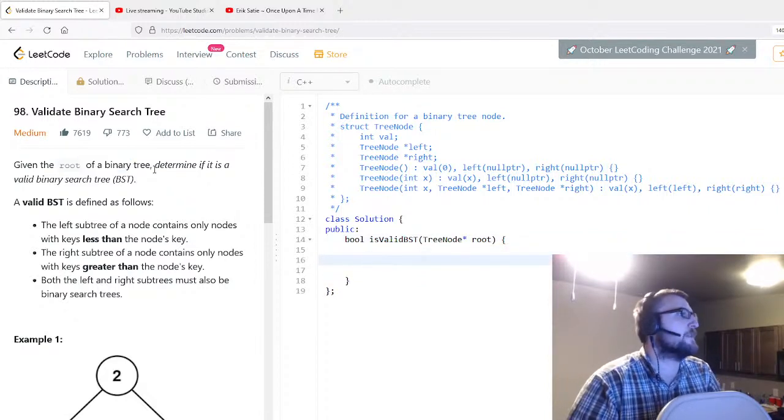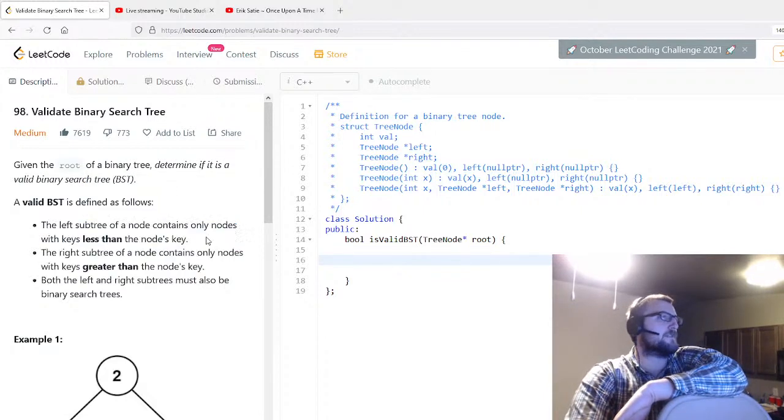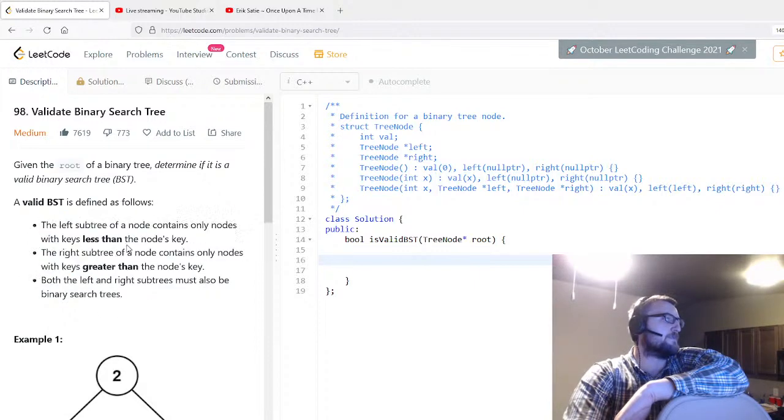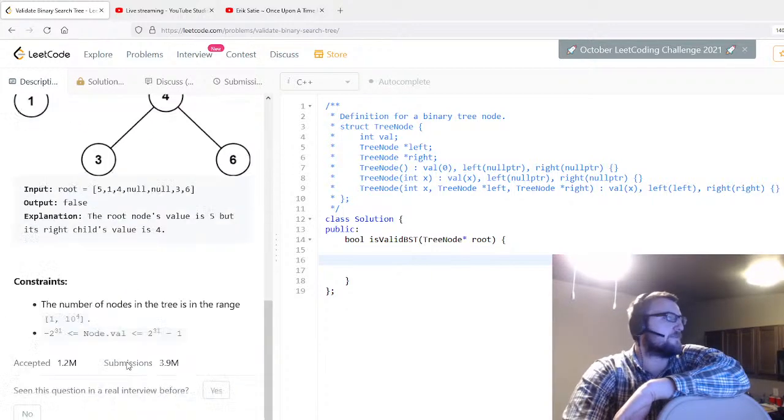So, given the root of a binary tree, determine if it is a valid binary search tree. Valid BST is defined as follows. Left subtree of a node contains only nodes with keys less than the node's key. Right subtree of a node contains only nodes with keys greater than the node's key. Both the left and right subtrees must also be binary search trees. So 1, 2, 3 is a binary search tree. 1, 5, 3, 4, 6 is not, because 3 is greater than 5.